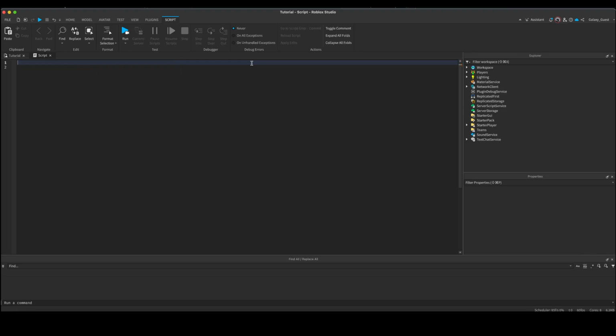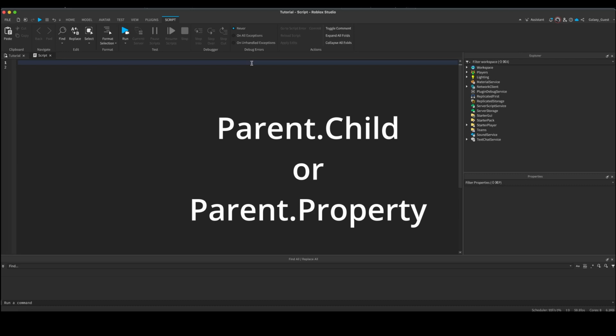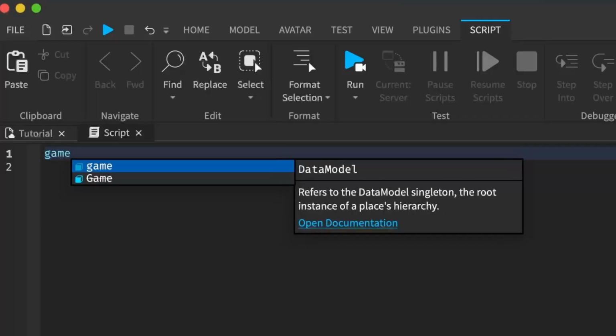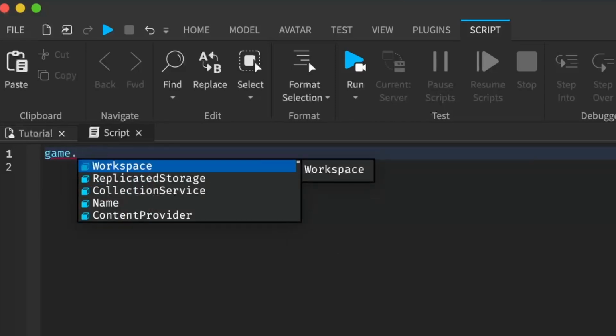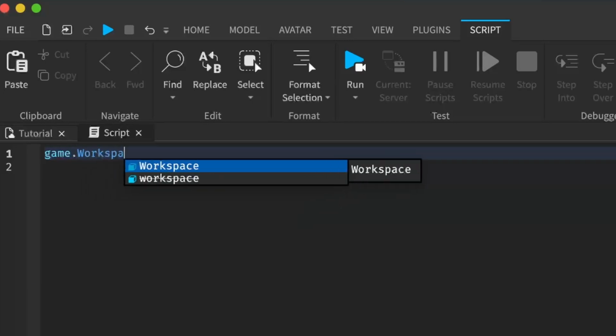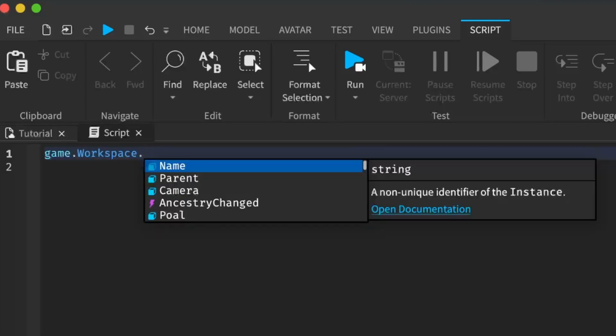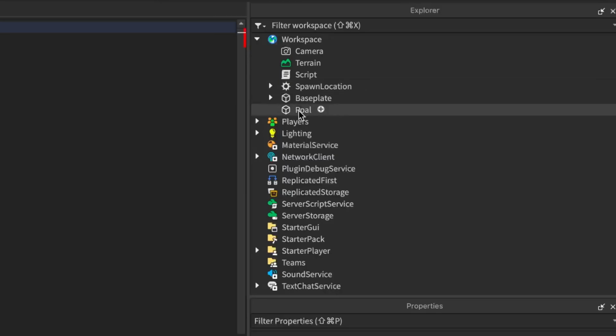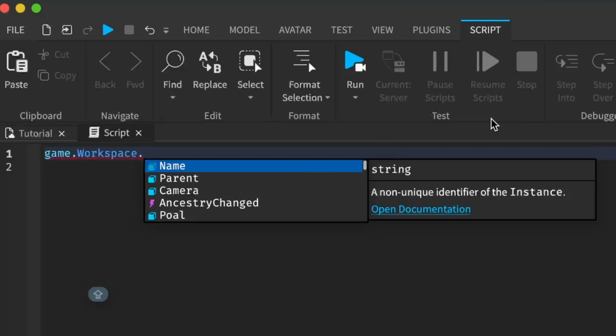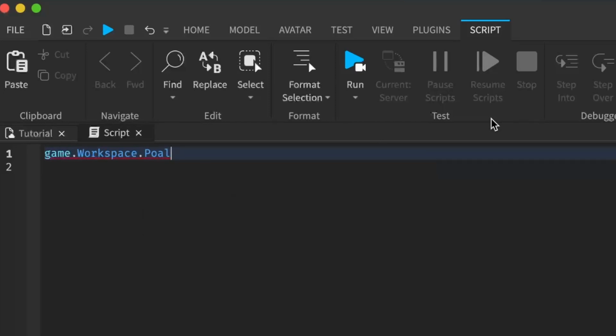So in order to reference poll in our script, the way it works is you have to type in a parent and then put a period, and then you type in the child of the parent or the property of the parent. So the first thing we need to type in is game, and game is basically the top level parent. Then you follow it up with a period, and you type in the child of game or the property of game. In this case, we want the child of game because we want to reference workspace, as that's where poll is. Then we type in another period, and since poll is a child of workspace, we can just type in poll here, and now we have a reference to the object.